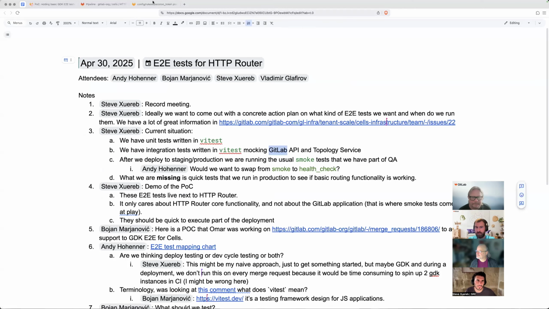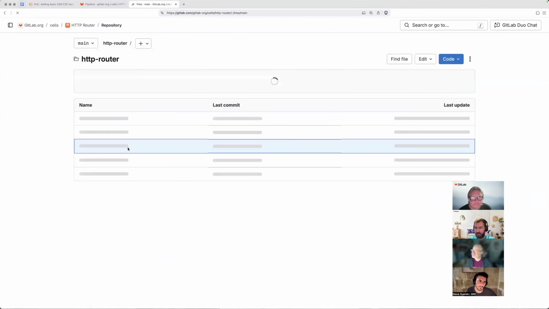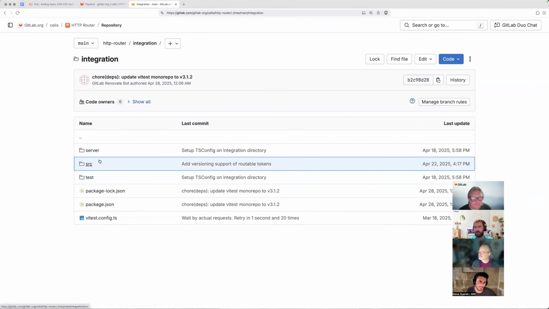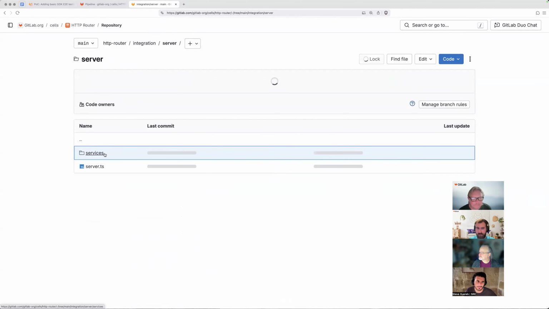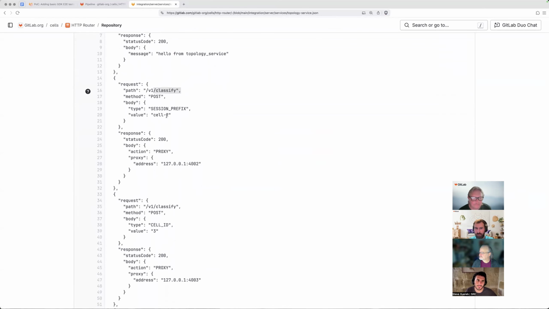That's where the integration tests come in, because the integration test is mocking. So what you're mentioning, as far as I know, is contract testing, right? Where we say we have a contract. That's what the integration test is doing. So let's pick up one integration test as an example. We go to HTTP router, have integration here. We have a server, for example, and this is the topology service, and it's saying for classify, when it is session prefix, respond with cell2, right? So this is the contract that we're saying.